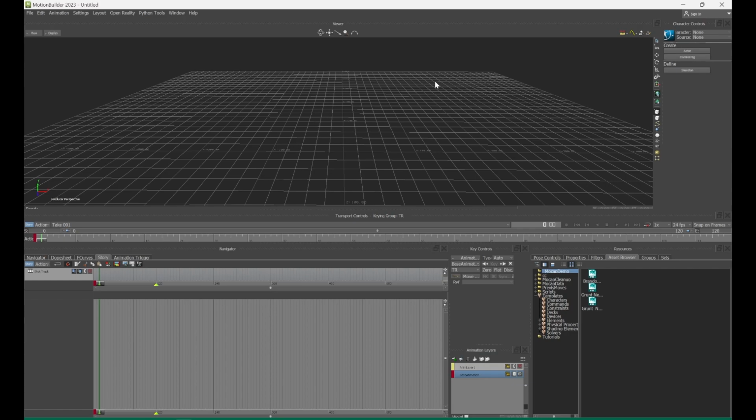A good preface with this program is that Motion Builder is incredibly finicky and not very stable, but unfortunately it is the industry standard. So when you're working with it and a file is really dying on you, try restarting from the previous save and go from there. With Motion Builder, it is imperative that you save your files often so that you can backtrack.